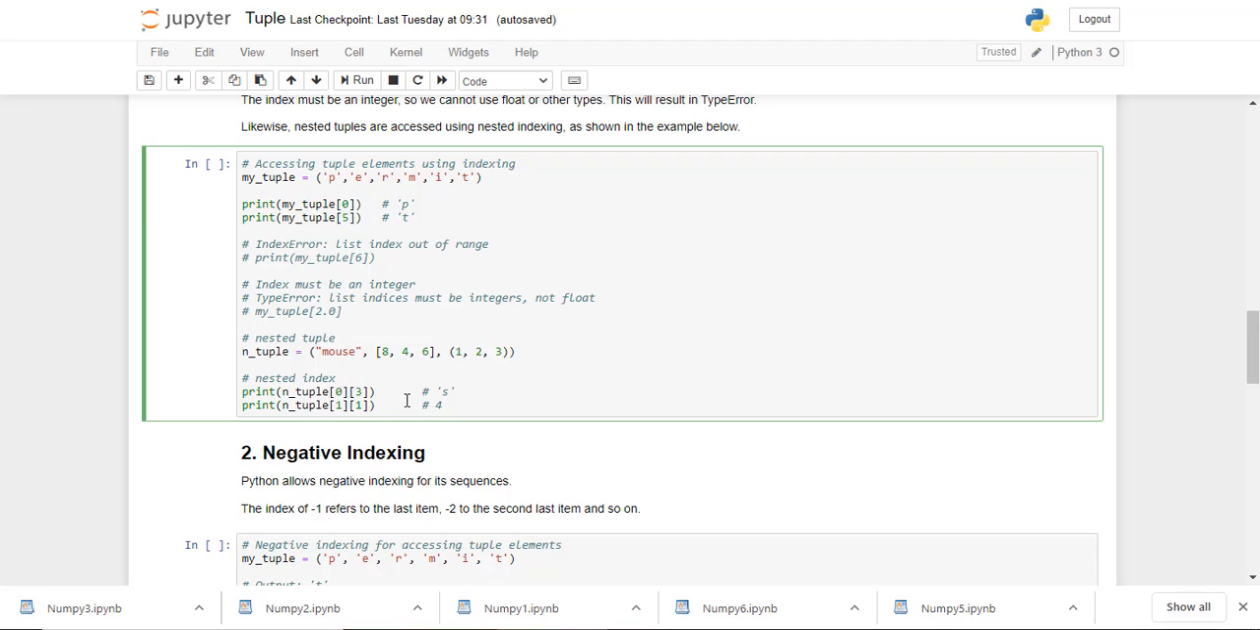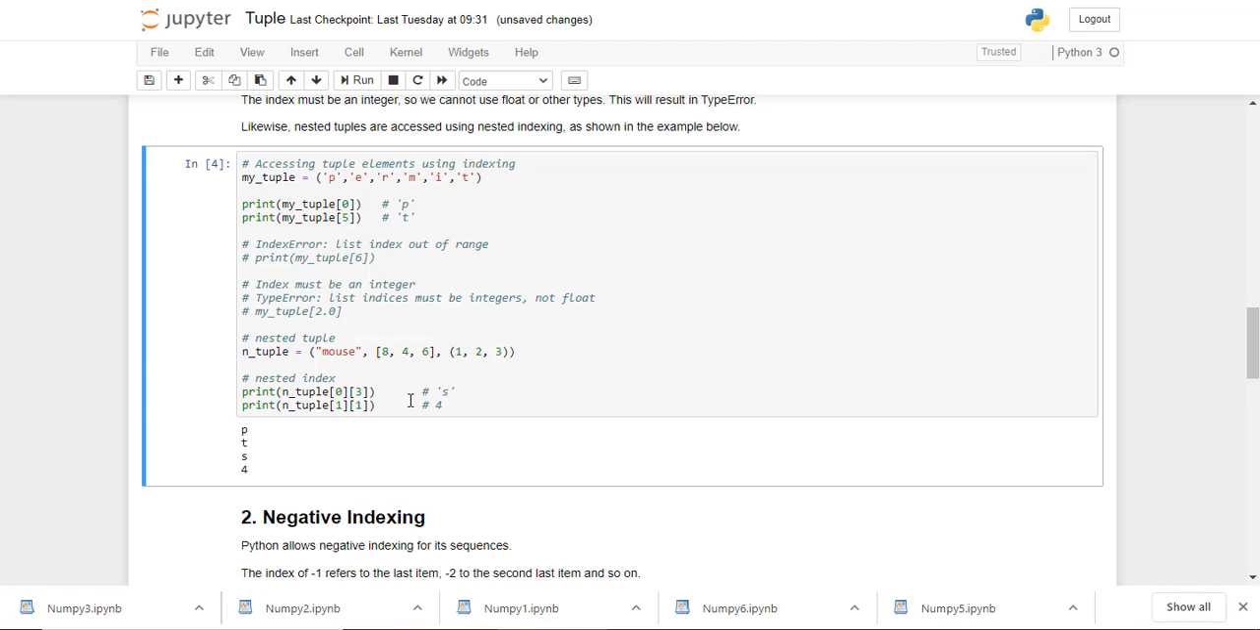Let's run the cell. So this is the S that we are talking about. These P and T are outcomes from up here. If we are printing n tuple index position 1, element position 1 within that index position 1, this is what we're going to generate. So this is exactly the way lists also work.